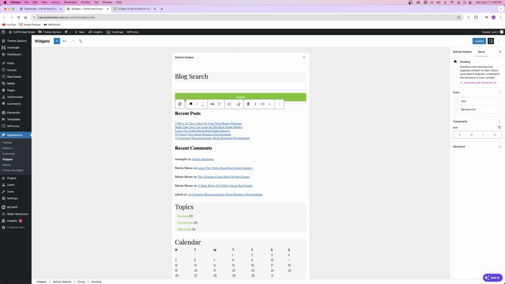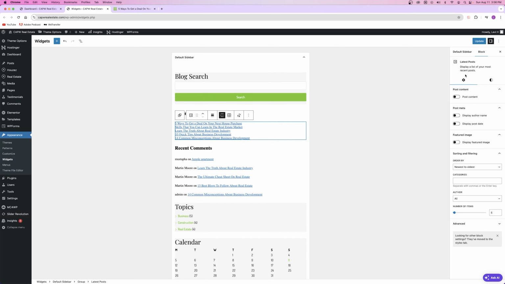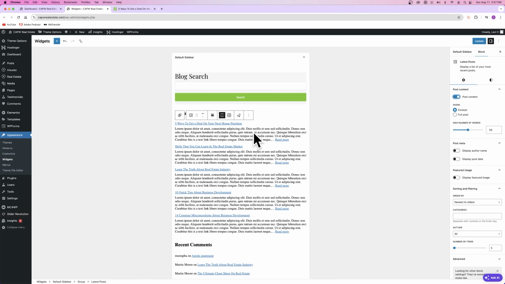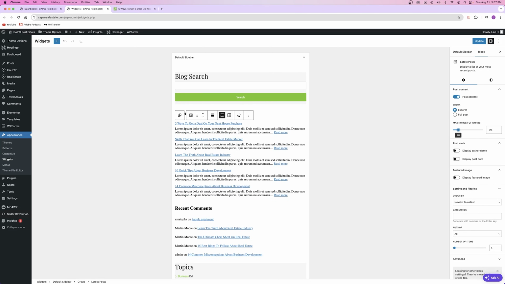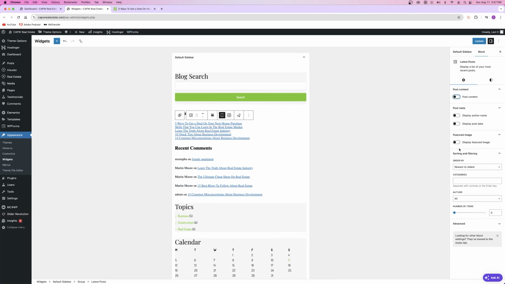So if you want to change recent posts, you can have it say something else, but then you click on this widget right here, and you'll see that this block is called latest posts. We can decide what's being displayed. So if we want post content to be displayed, we can have the text show up, and you probably want to do an excerpt. Maybe reduce the number of words down to like 26 or something like that, so you have less in your sidebar, because the sidebar should be pretty small, but we can remove that.